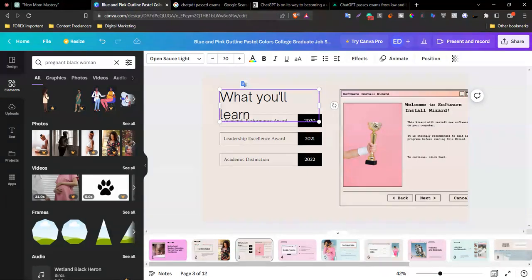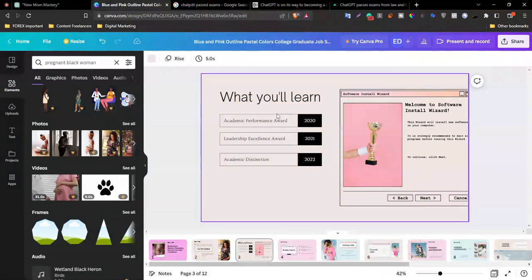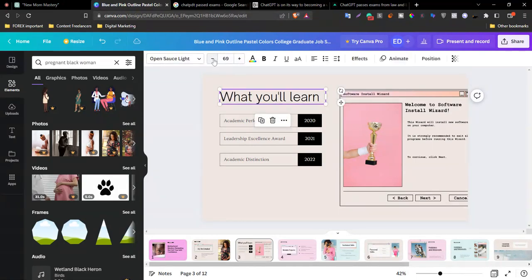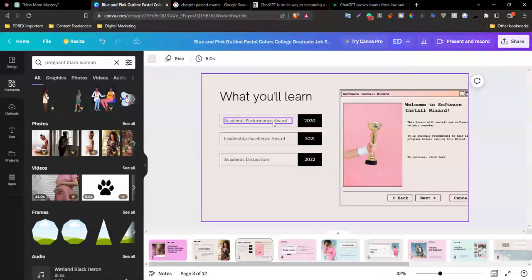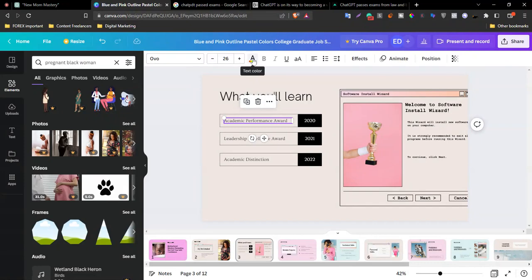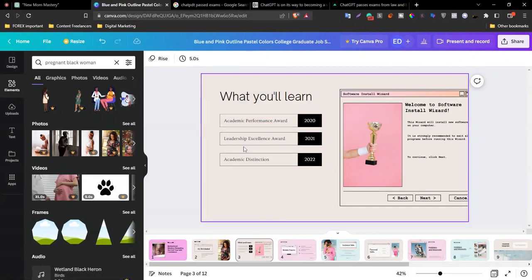Now this is just expanded, and I don't think I like this. So I can just expand this. But if I don't like this too, what I can do is select this and reduce the font size. If I want to change the color, I'll just select the text, come here and change the text color. But I think this is fine.